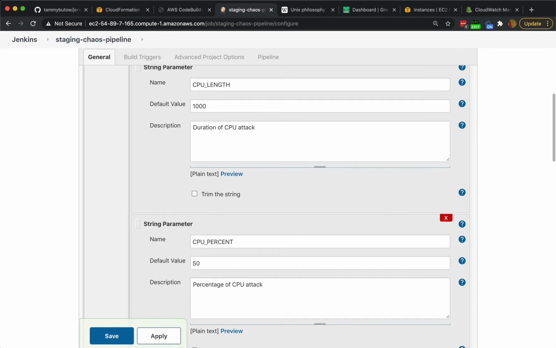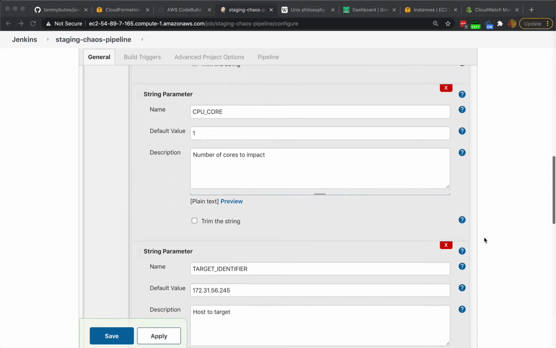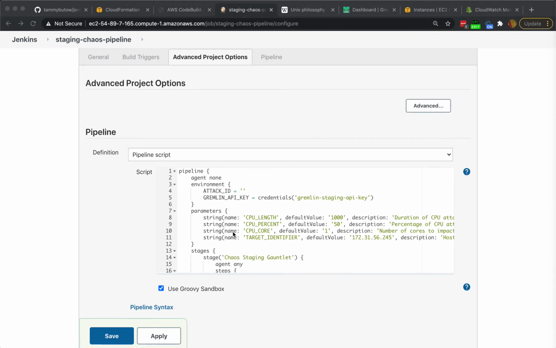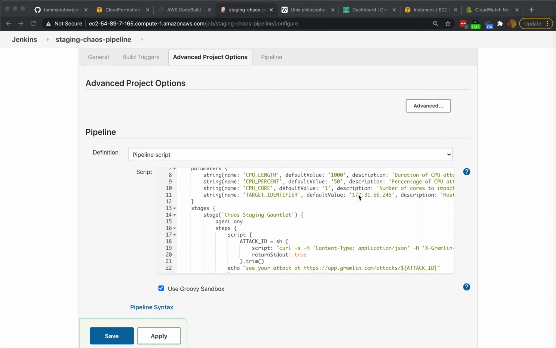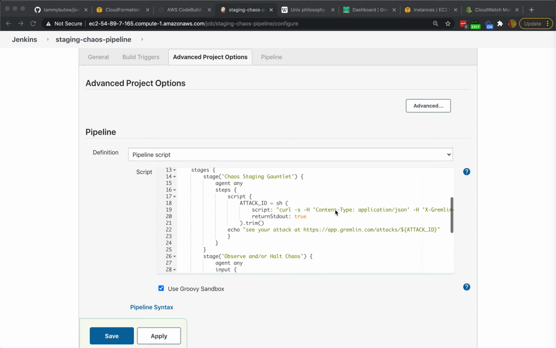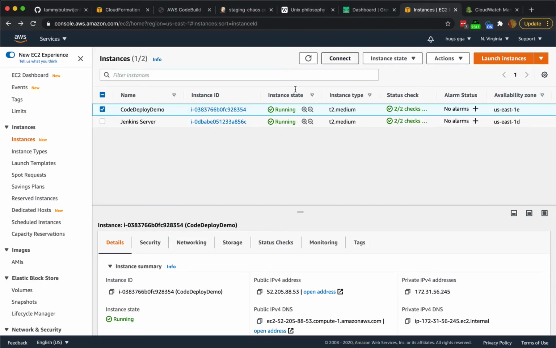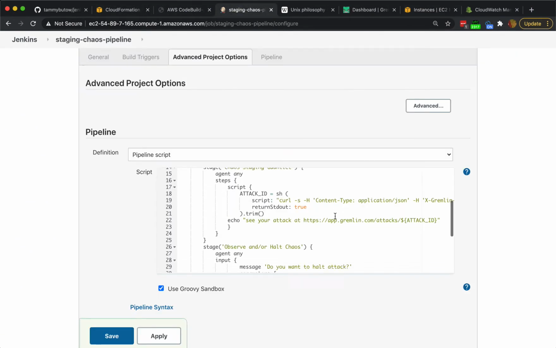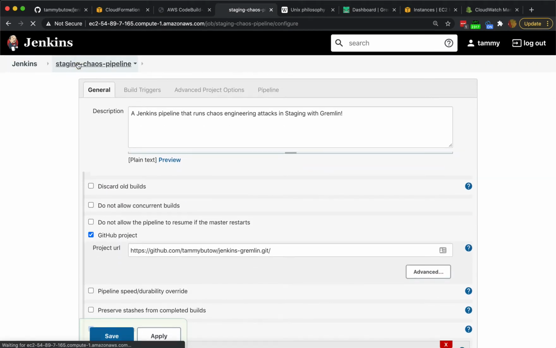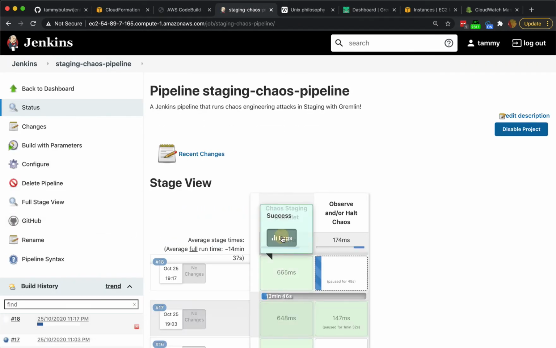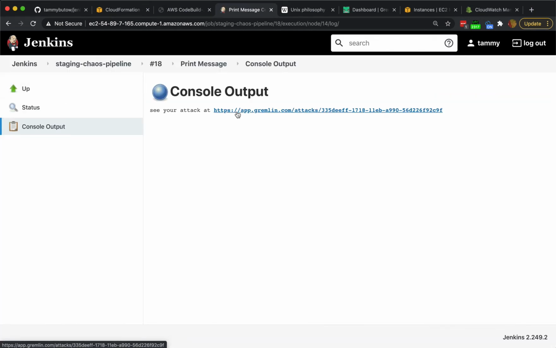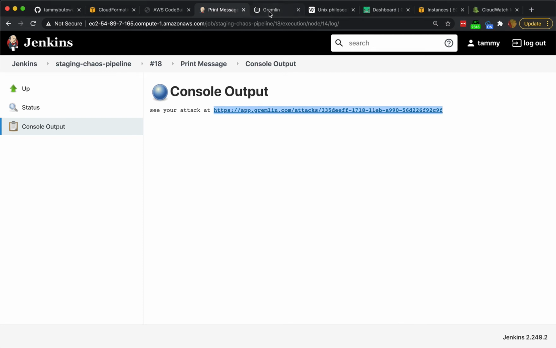Configuration. So here we run a CPU attack, and that attack is set up here as a pipeline script. We'll use the API key, we'll run the attack for 1000 seconds, 50% CPU. We're going to hit one core, and we can choose what we want to target. So we're targeting our staging environment, which is our EC2 instance right now, just one. And let's go back over to Jenkins. I also want to show you, if we go over here, click on logs, print message, see your attack here. Let's go and open that up.